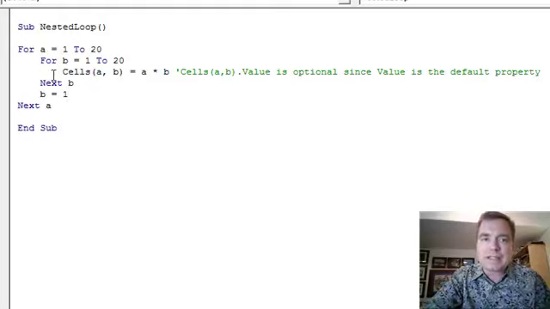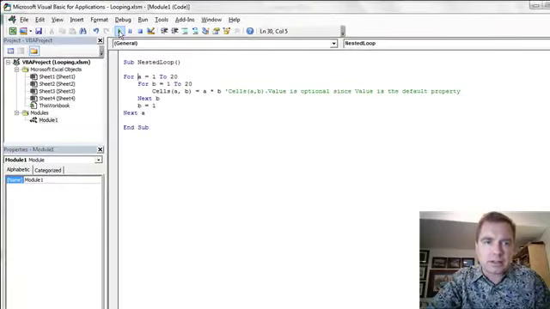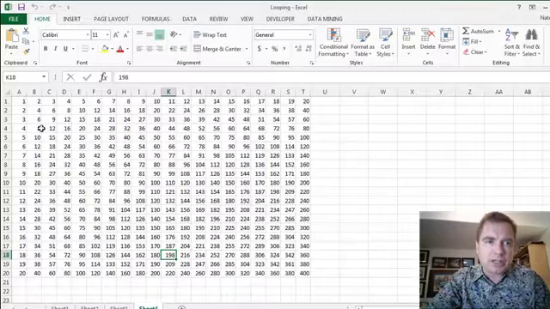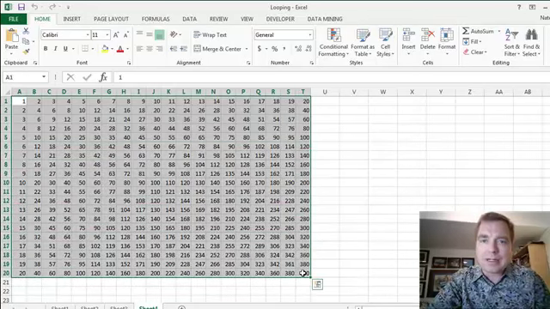Well, what do we do once we're inside the A and the B loop? We're just going to go to Cells A, comma B. So just rows and columns. And we're just going to put A times B in the A, B cell. Let me run the macro and show you what it does. So if we do that and run it, we come back over to our page in Excel. Look what we did. We've got your 20 times tables.